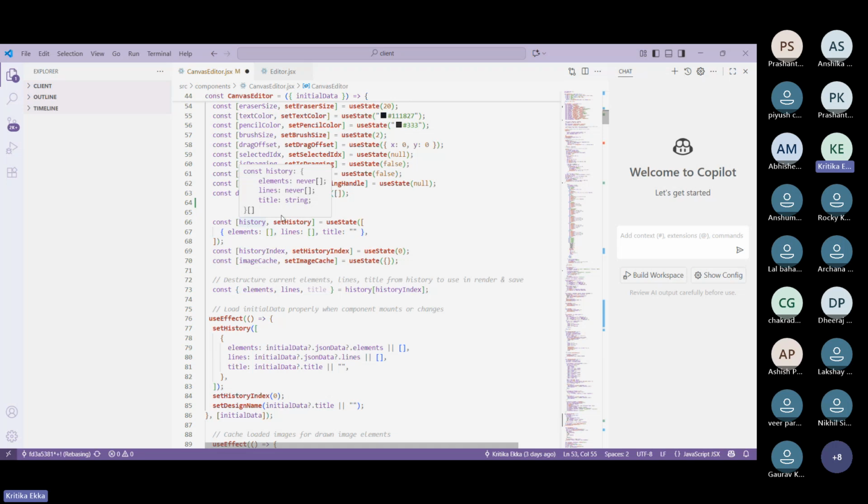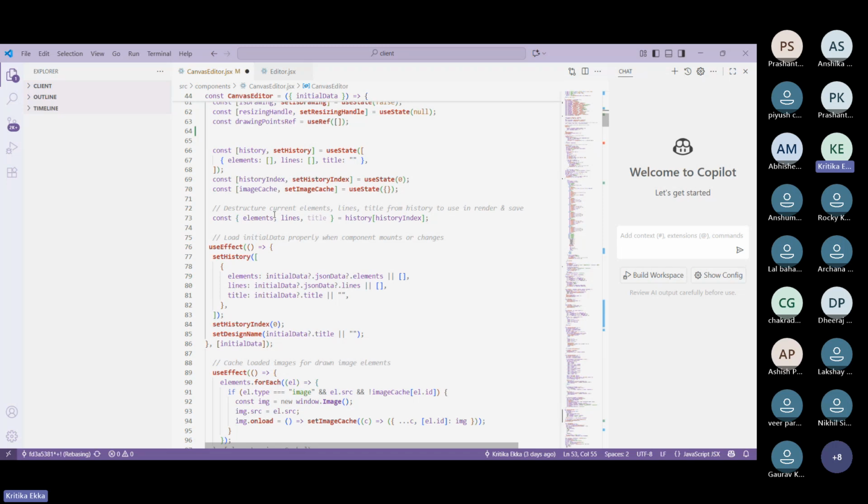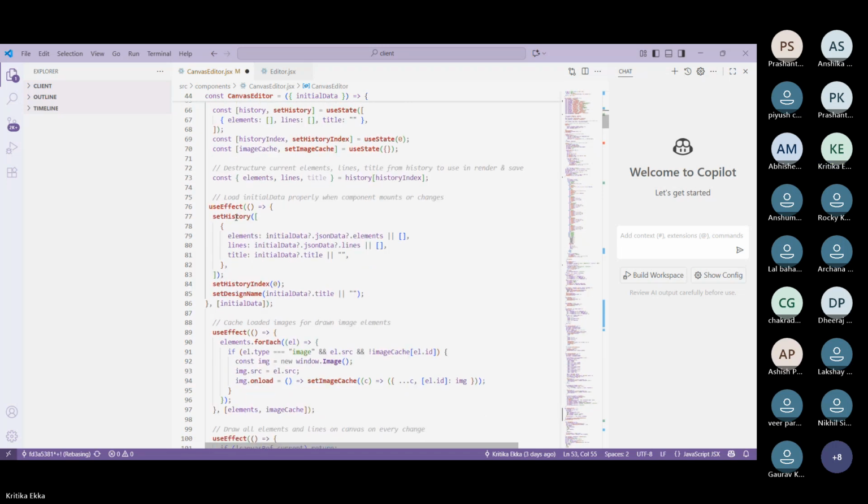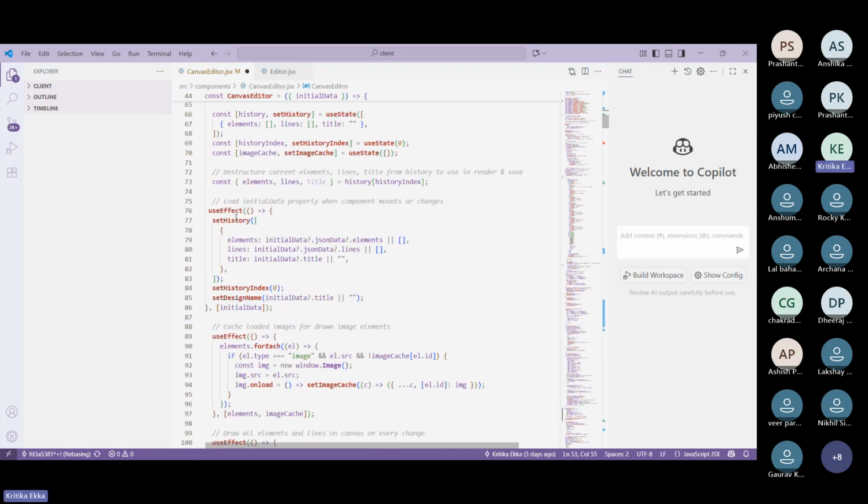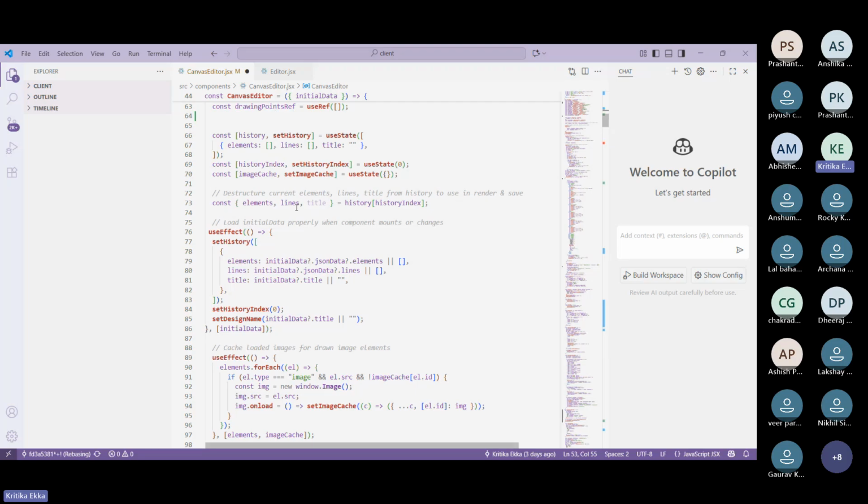Then set history basically tracks which step is currently on the canvas. So if I press undo, in the history index, the index will be reduced by 1, and if I press redo, then the opposite will happen. The index will be increased by 1. So basically this handles the state of our elements.